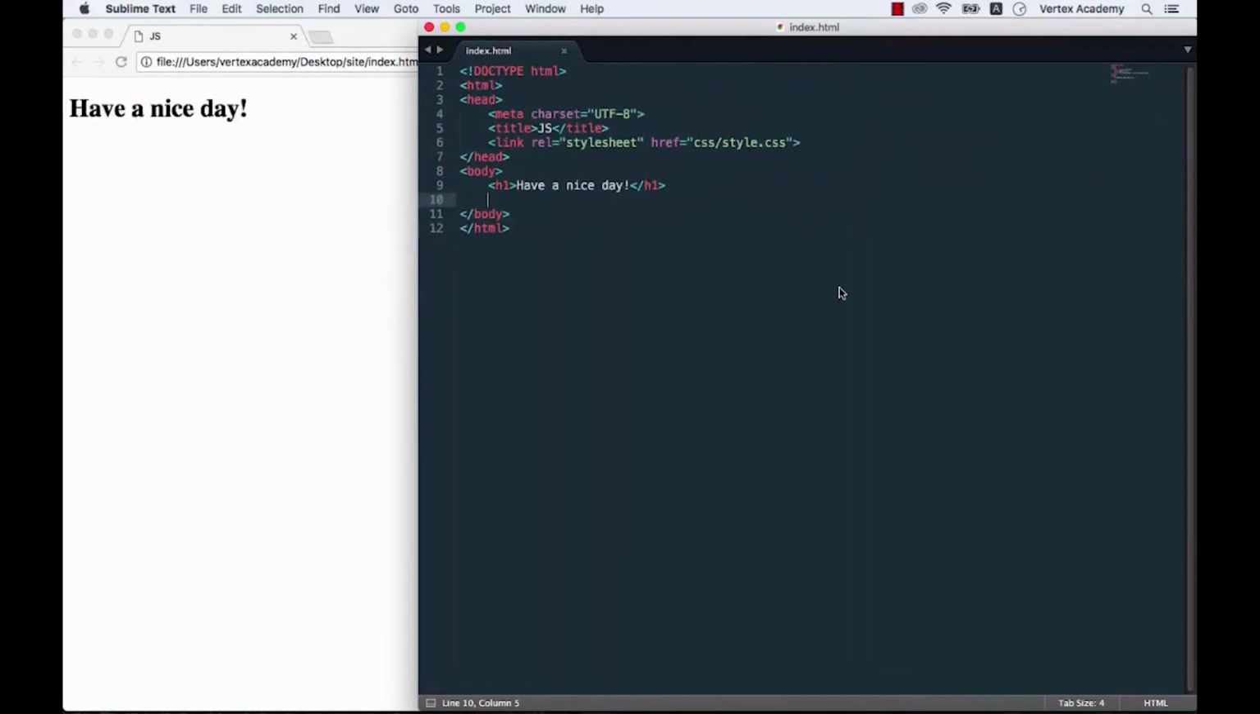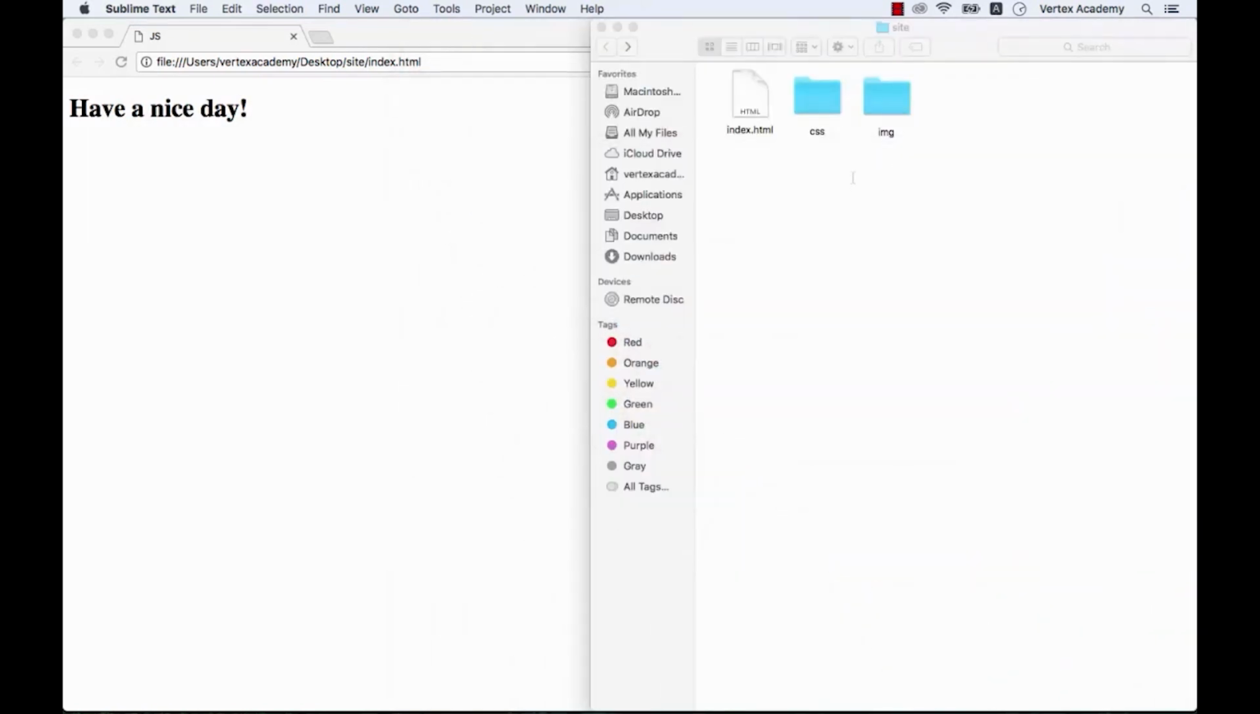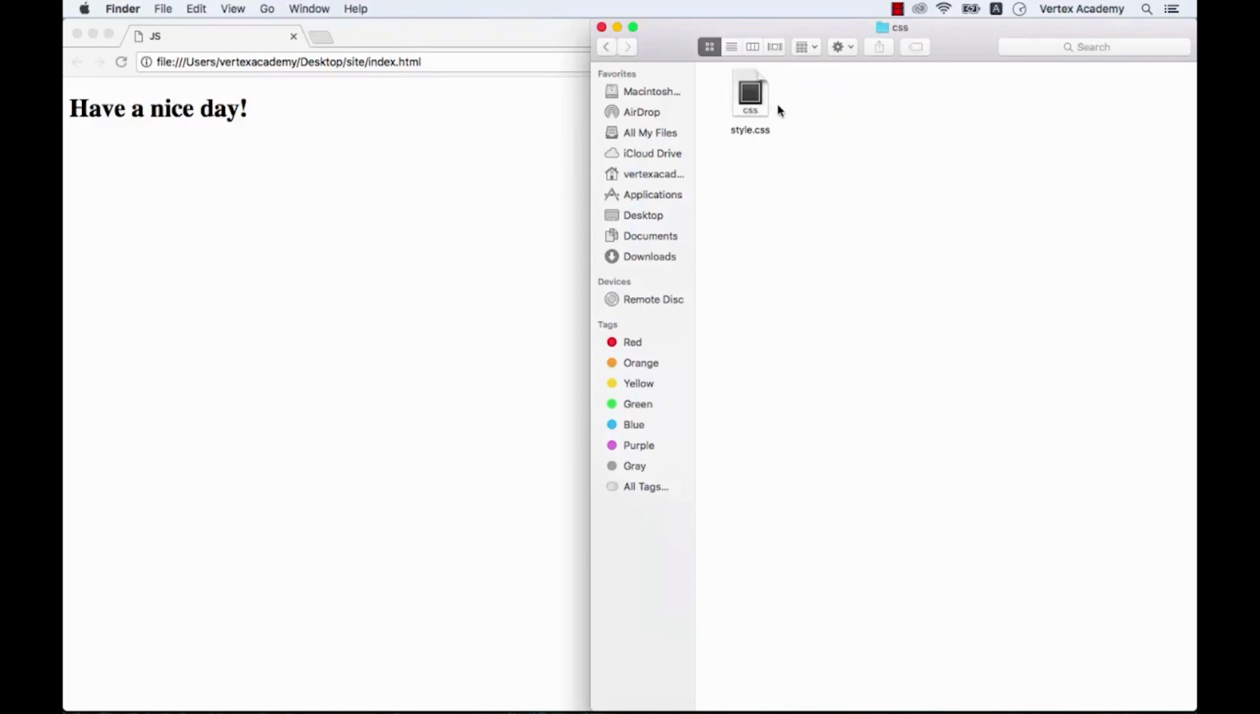I have already created the index.html file with the basic structure. In the body, there's an H tag with the text "Have a nice day." Let's move on to the site folder. Here we see our index.html file, and also the CSS folder with the style.css file inside of it, and the img folder for the pictures of the website.